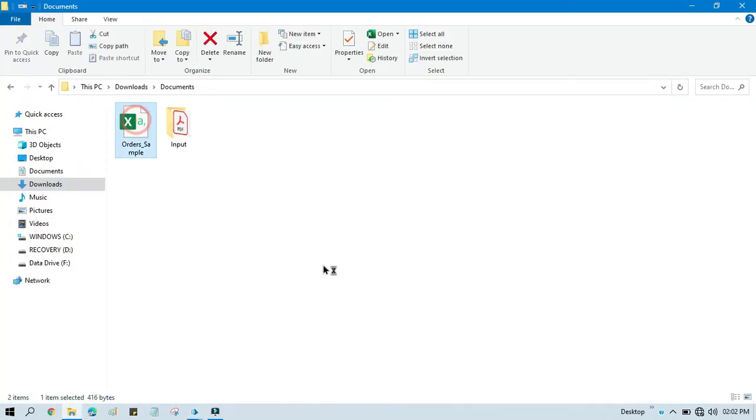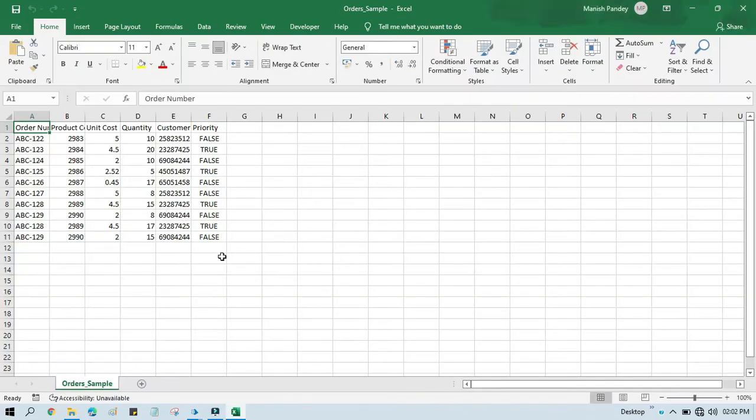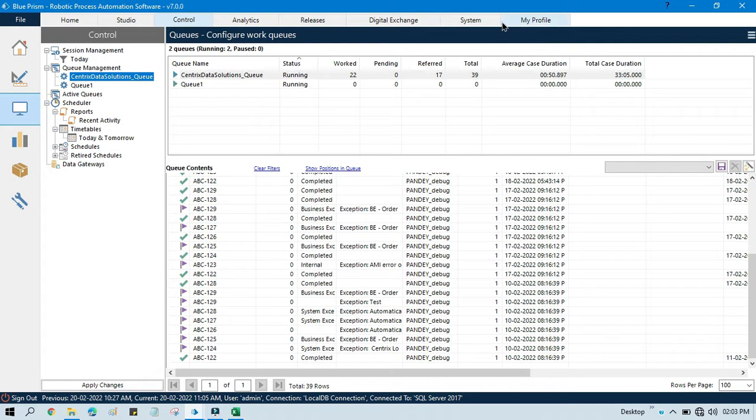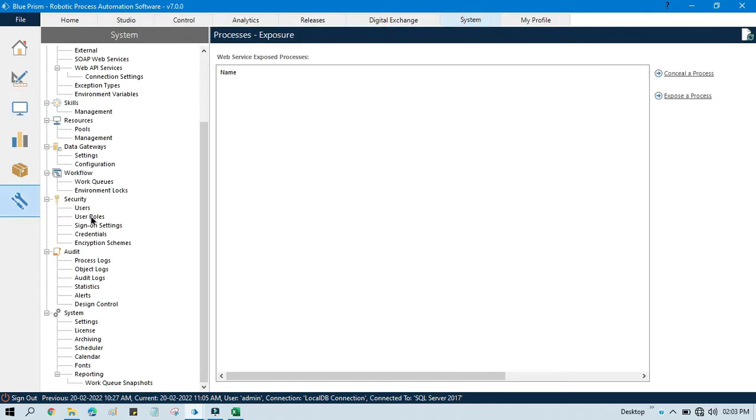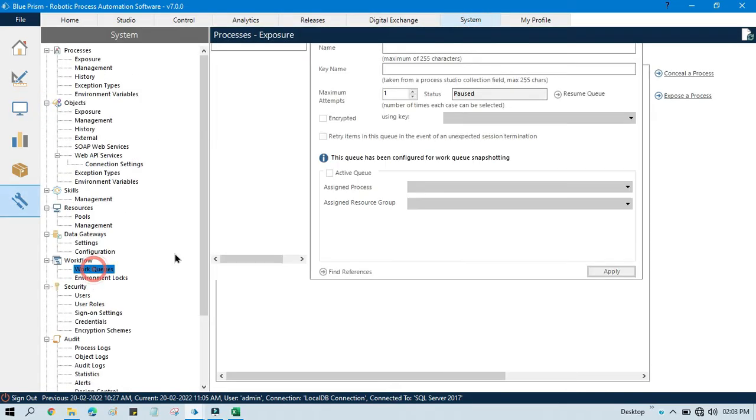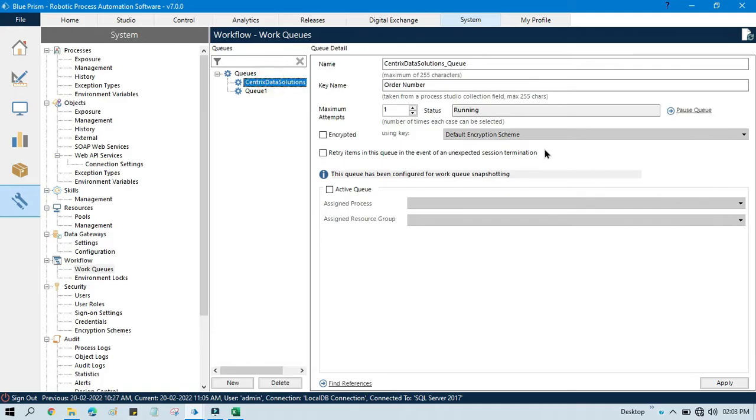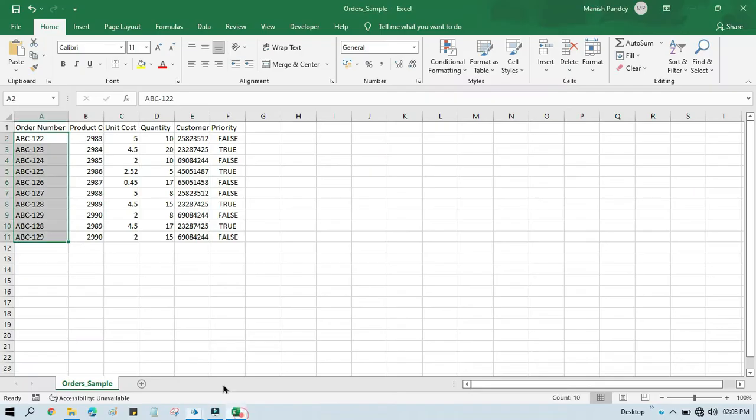So we have this Excel file and I want to add these items to the queue, and we have these item keys. Because in the queue, if I go to this system tab and then click on work queue and then click on this queue, you can see here my key name is order number, which is this one.